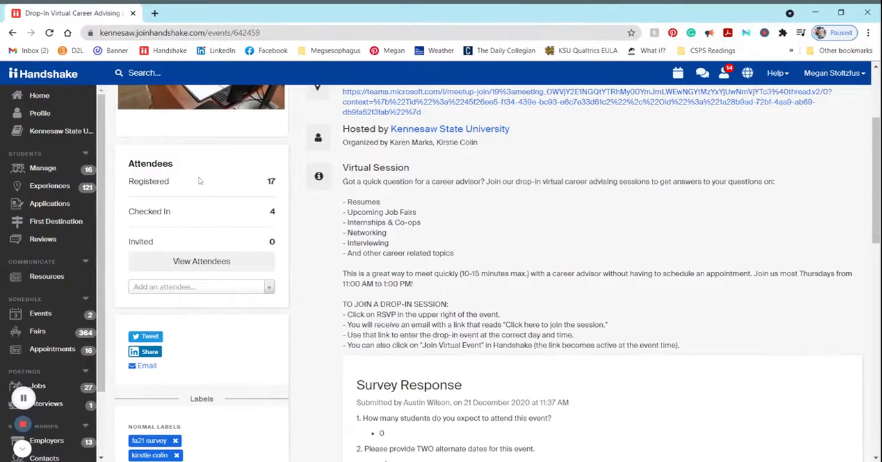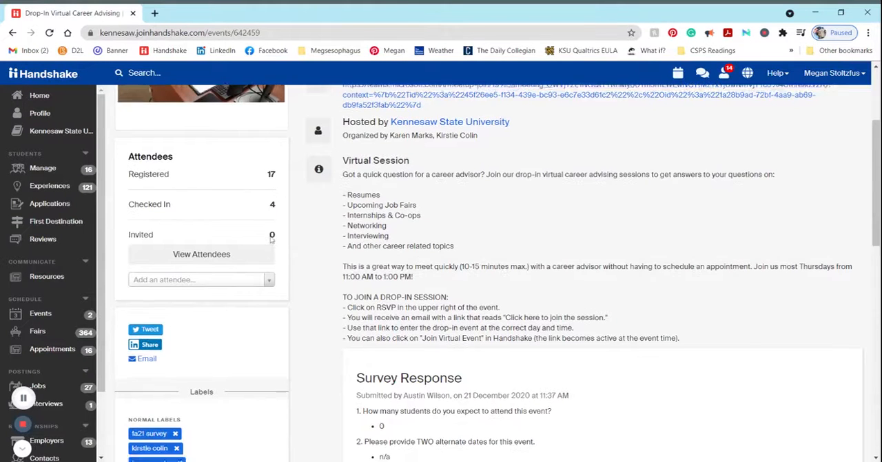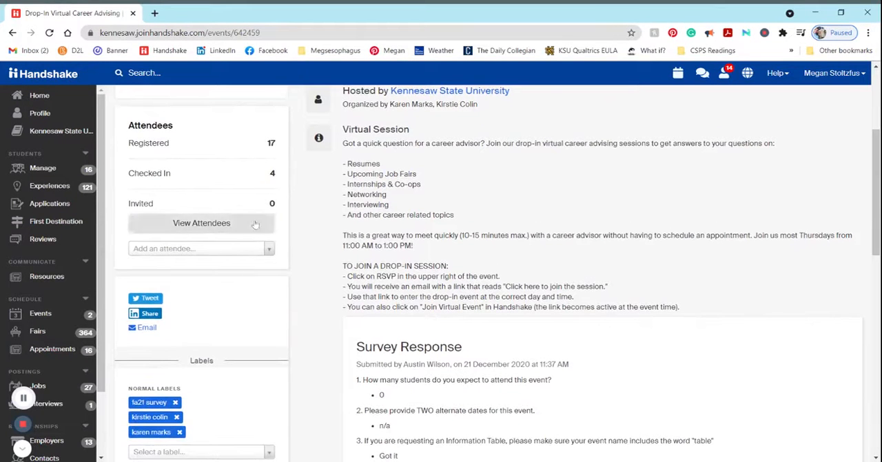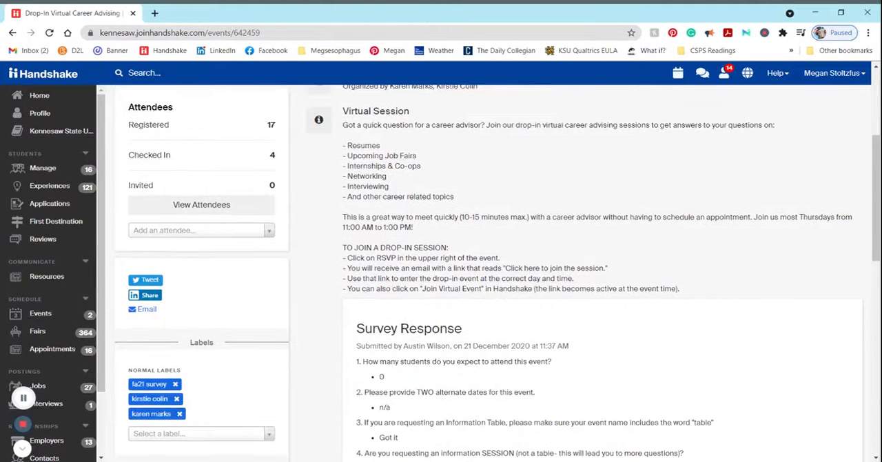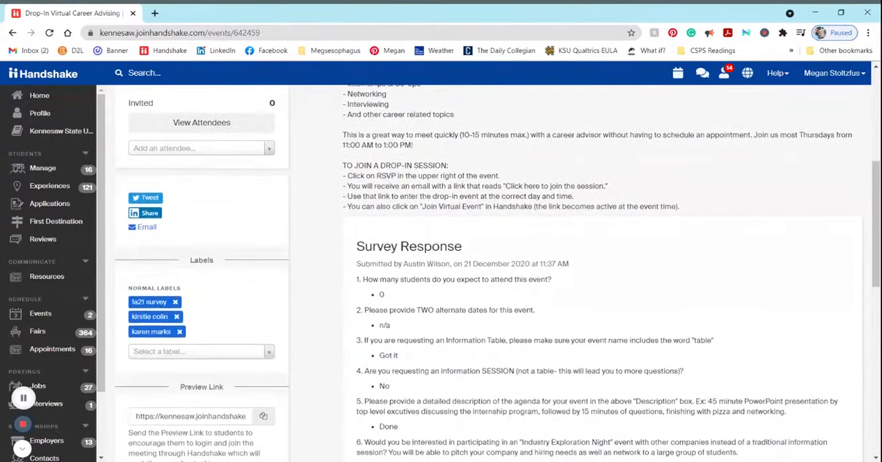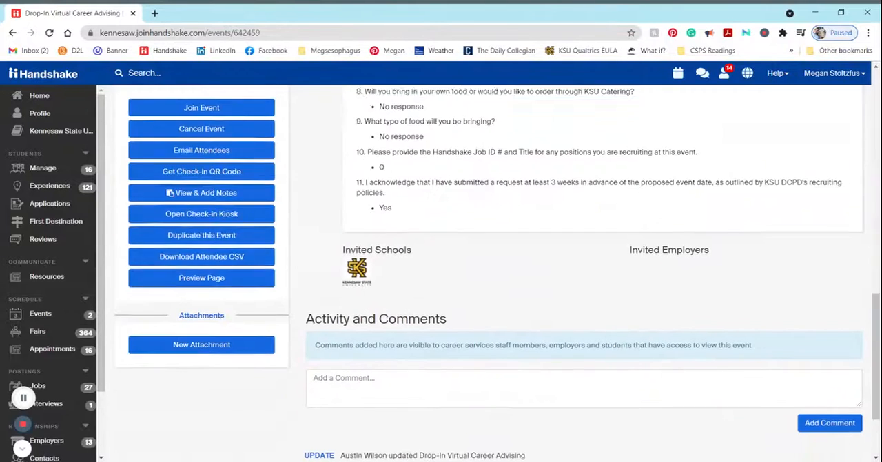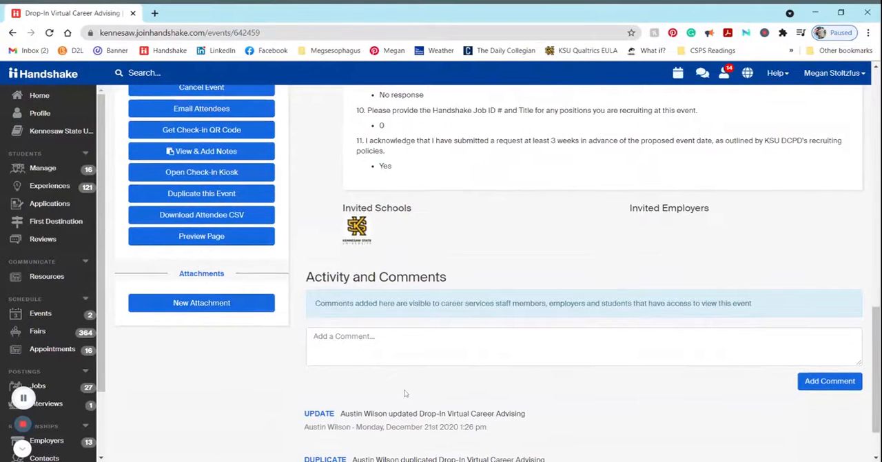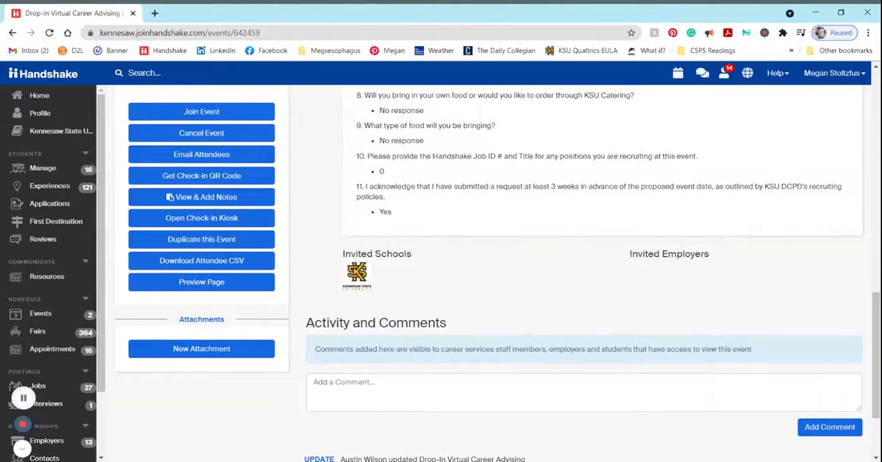But from our side, we can see how many students registered for the event, who checked in, and even more specifically, view their information, their names, their majors, all of that kind of student information. Plus, we can add comments to ourselves as to how this event went for feedback later on during the year.